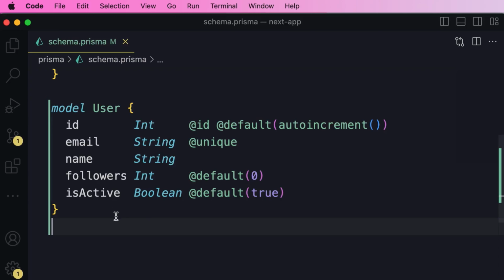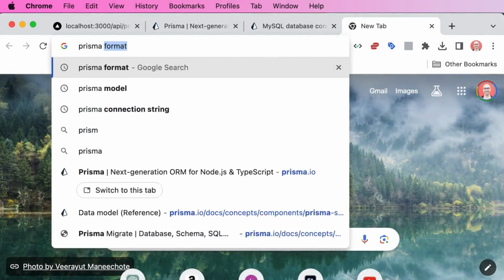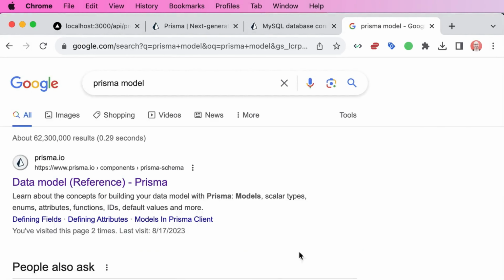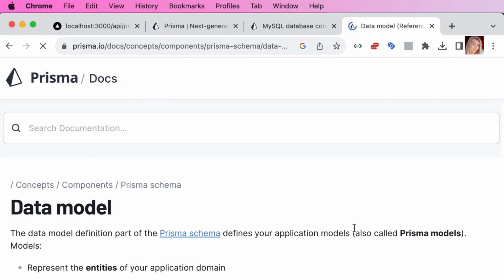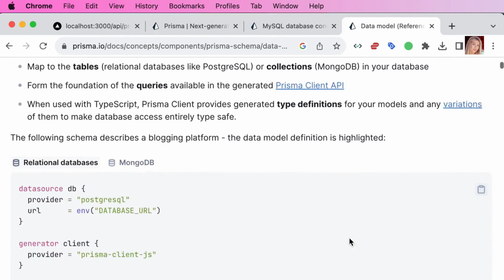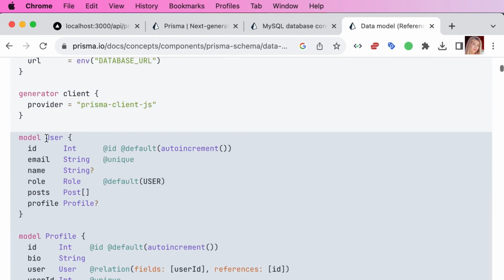Now in this example, we're using basic or scalar types like Int, String, and Boolean. But there are more types supported in Prisma for building more complex models. If you Google Prisma model, you will find this page. On this page, you will see various examples. For example, look at this User model.